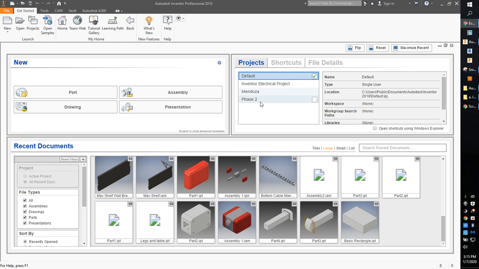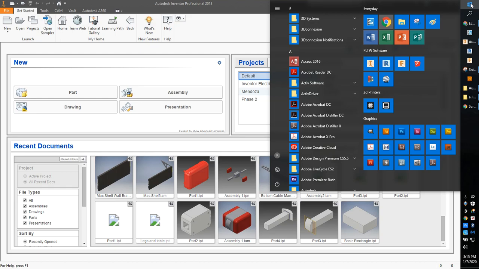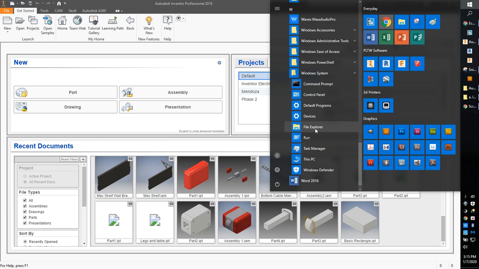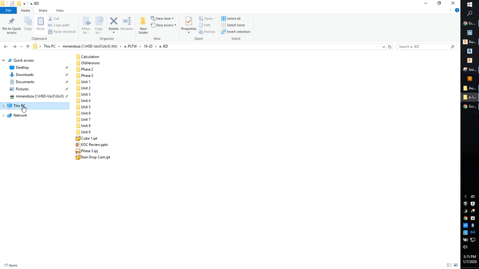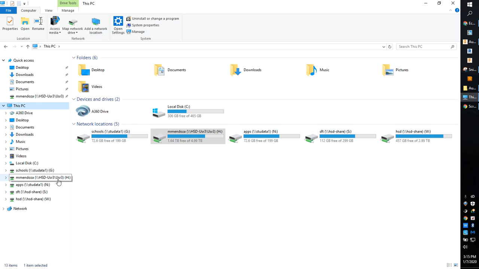So go to your start menu here. Yours is going to be bottom left hand corner, all the way down to Windows Systems. Click on it, find File Explorer. Okay, click on that, and this is what should pop up. On your file folder, let me click on this, right? You should get this. You can find This PC, click on it, and you should see your student ID folder.